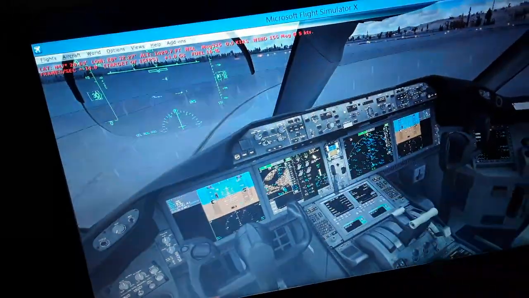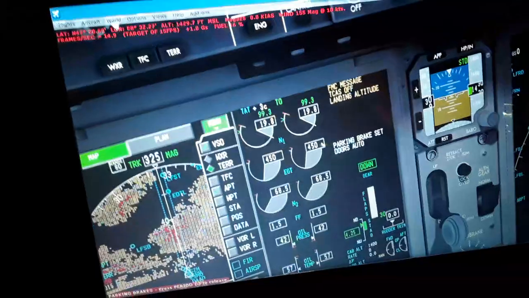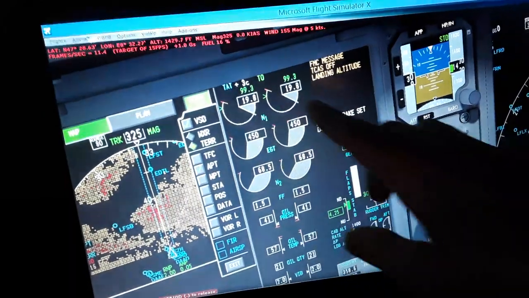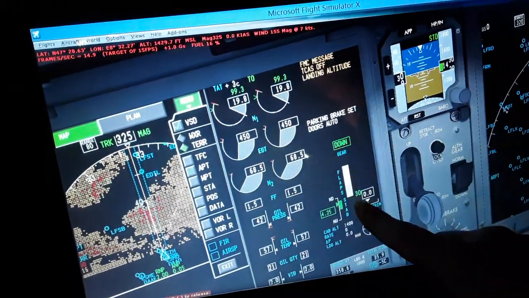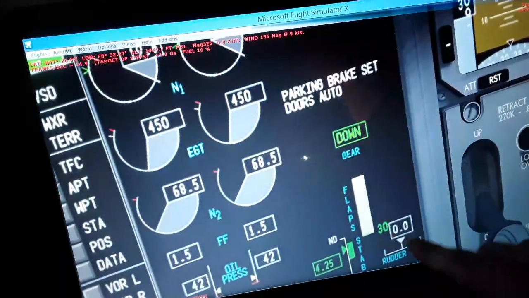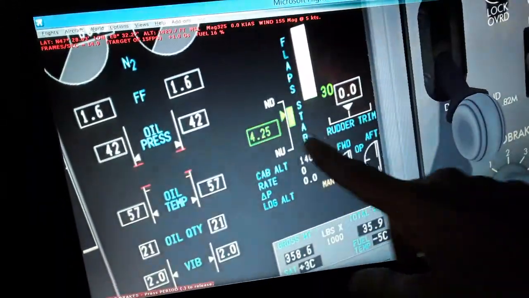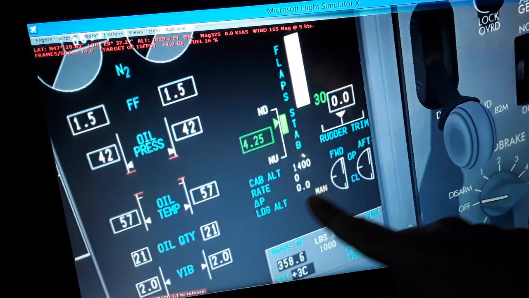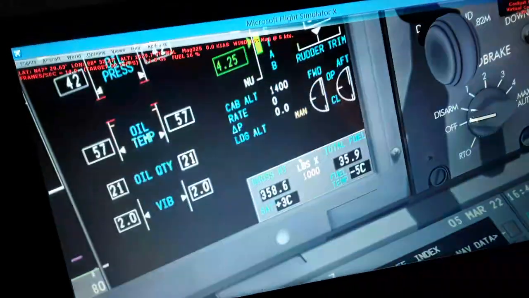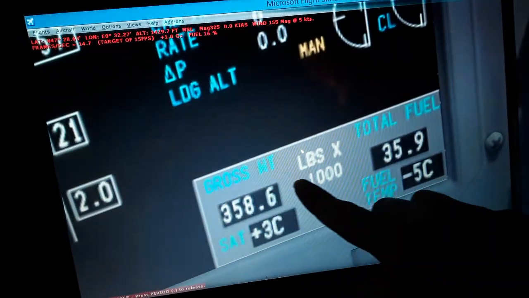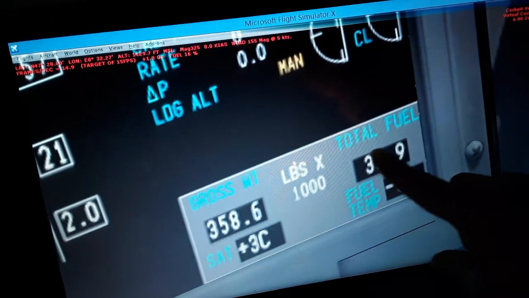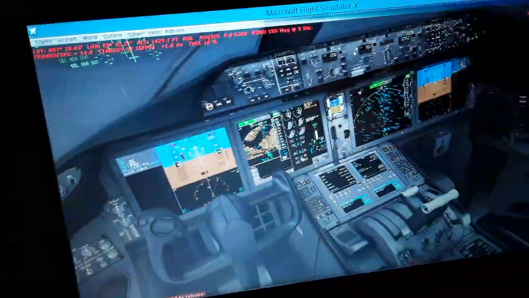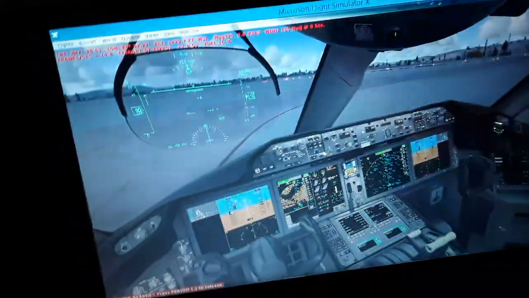Also in the display here where the engines are displayed right now, you can see the left and the right engine indications, the symbol, and exhaust gas temperature, and you can see the flaps, stabilizer trim, rudder trim over here, cabin altitude. Here's the cabin pressurization, the outflow valves, rate of climb, descent, differential pressure, the altitude. You can see gross weight of the aircraft here, 358,600, and the total fuel on board 35,900. Fuel temperature right now, the saturated air temperature. So we have many things to show you.